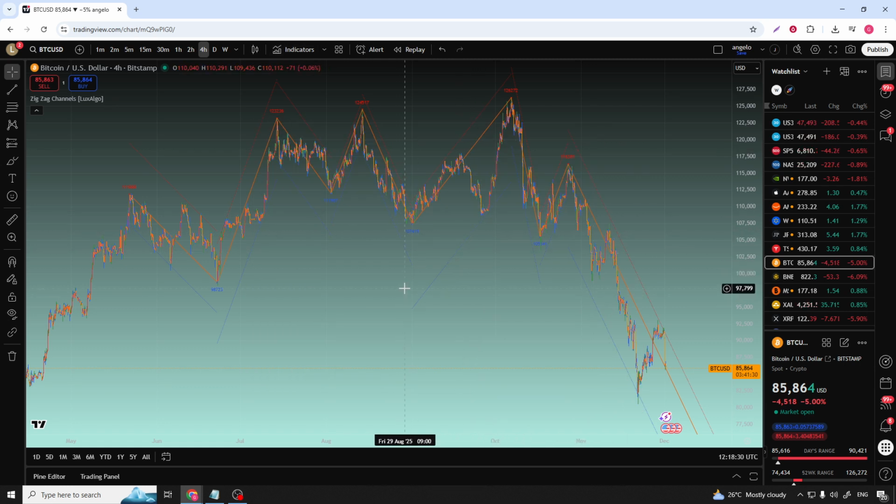As soon as you do, TradingView will apply the indicator to your active chart. You'll see the zigzag lines and channels appear over your price action, giving you a visual structure of swings and potential support and resistance areas.